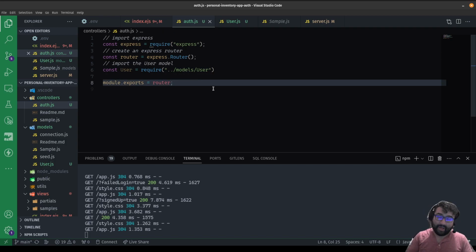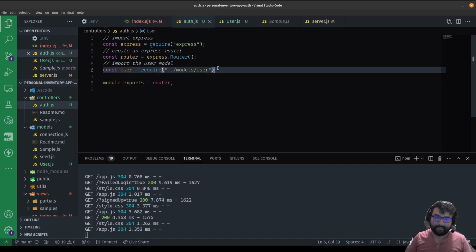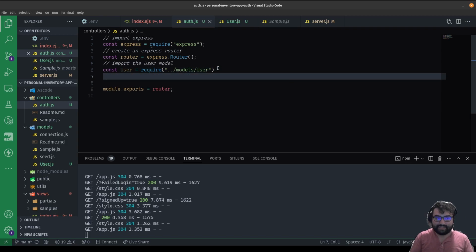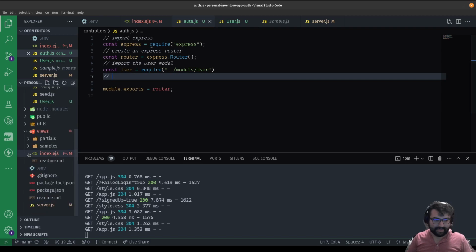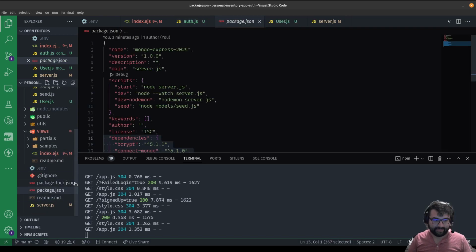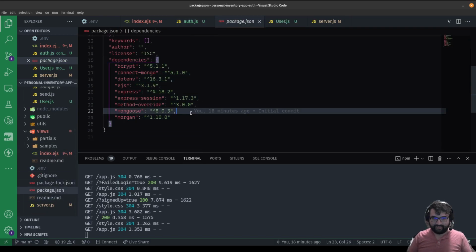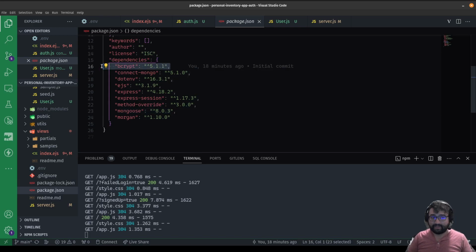There's a couple other things I need. I am going to need a library. It's already here as a dependency. So here is my package.json. I'm going to be using two dependencies throughout this. I'm going to be using bcrypt. Bcrypt can be used to encrypt the password because you don't want to store the actual raw password in the database. You want to store an encrypted version.